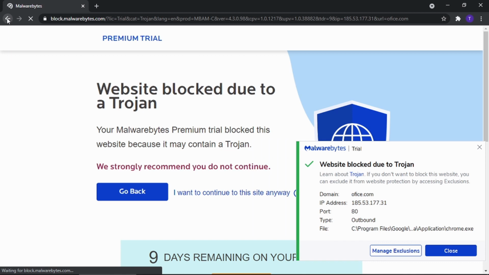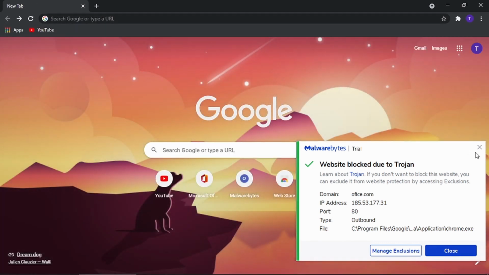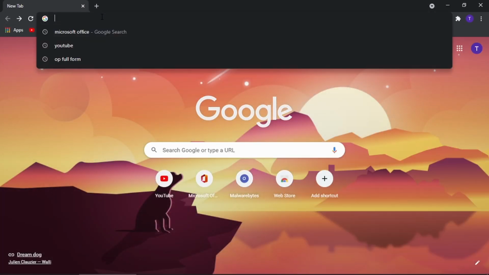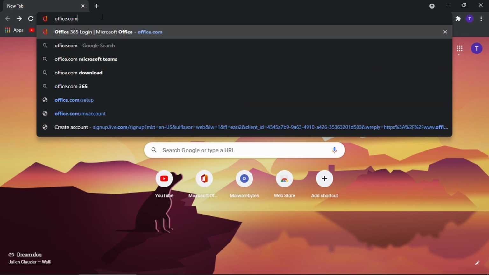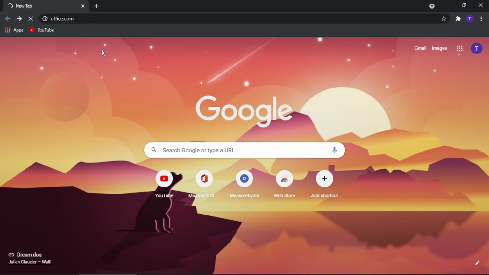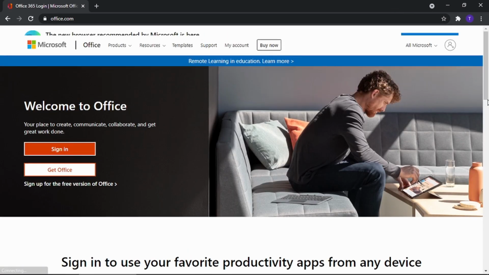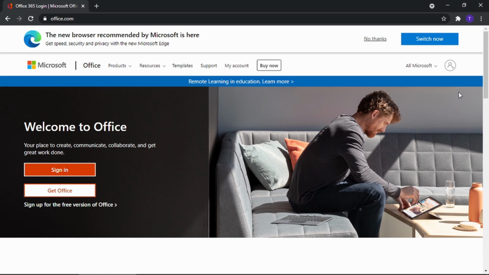So I have by mistake typed something else. Office.com. So you need to type this. I have given the same link in the description box. First there was a mistake. So this is the page which you would be able to see after going to office.com.